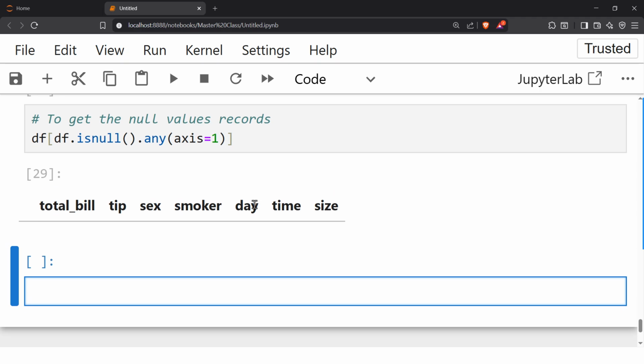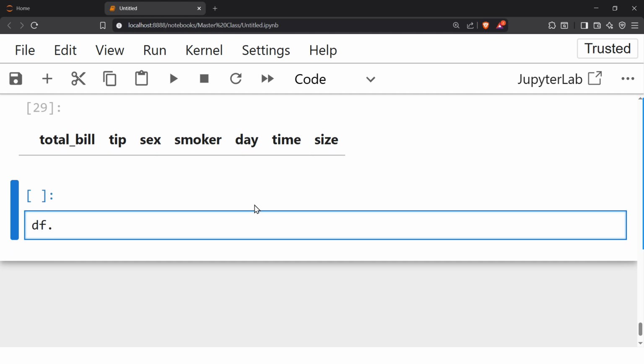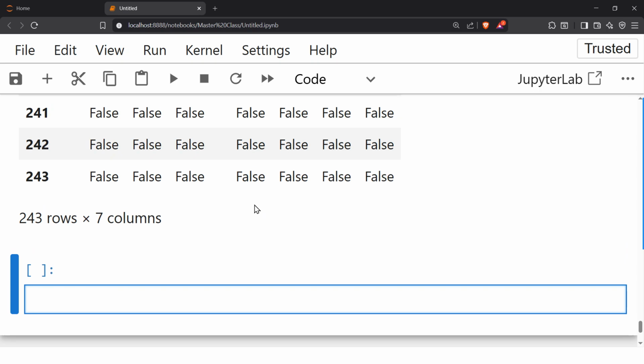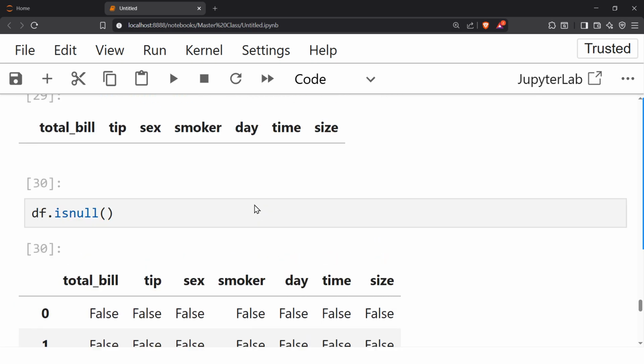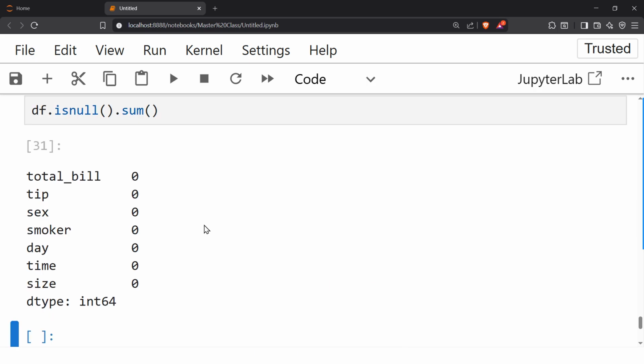set. There is one more method if you want to find how many null values are there in each column. So simply you need to go with what? df.isnull here. Now if you run this one, isnull().sum(). As you can see, it is showing 0. That means no null values records in the data set.